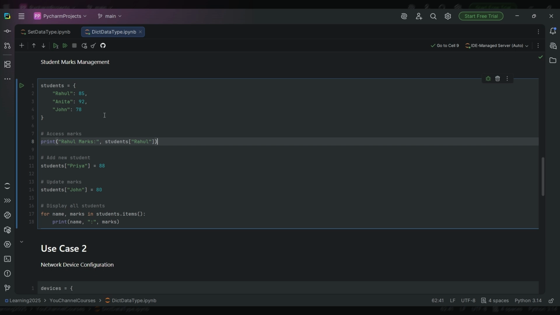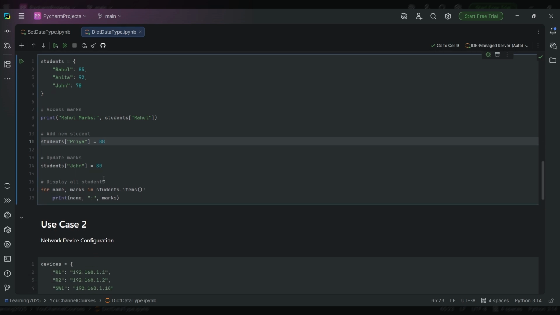Now, if you want to add one more student, I am simply adding Priya, and her marks are 88. And if you want to update it, it is the same thing as in the previous example, adding and updating. If you want to update the marks of any student, we can simply use the key name. Here I am taking John, and John's previous marks were 78. Now I am updating it to 80. So now the marks of John have been updated to 80.